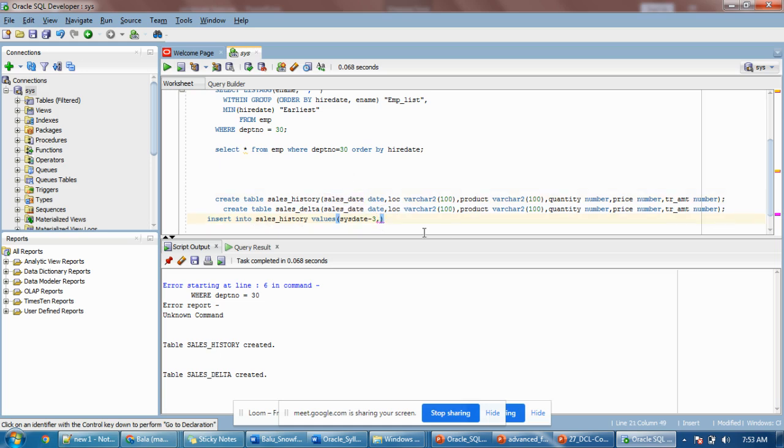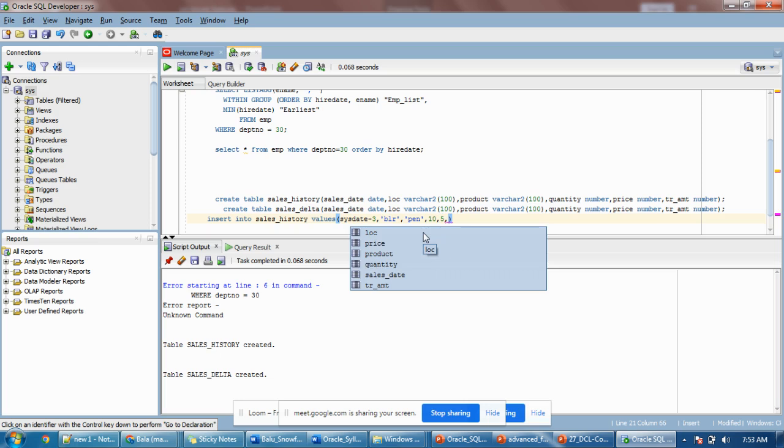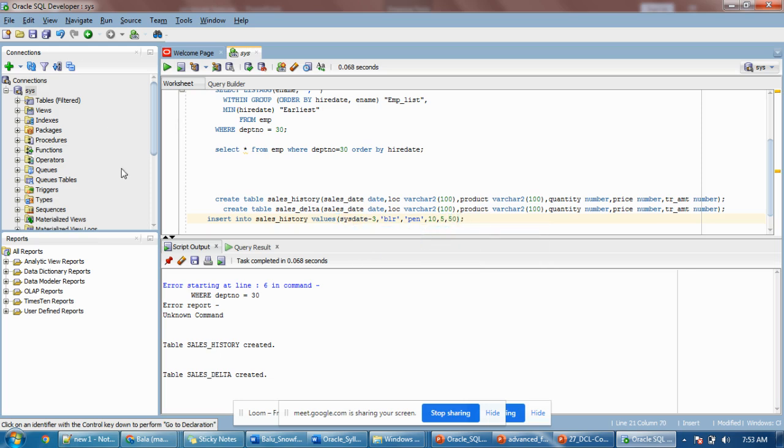Location will be some Bangalore. Next, product, I am assuming some pen. Some quantity 10. Next price, each pen is 5 rupees. Transaction amount would be 50 rupees. Let's assume in that manner.